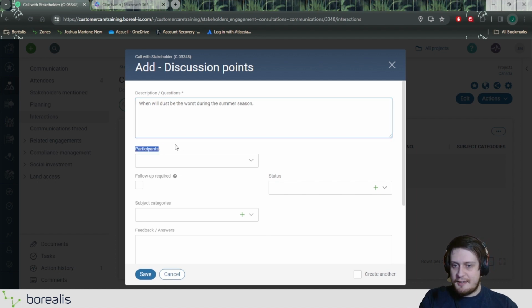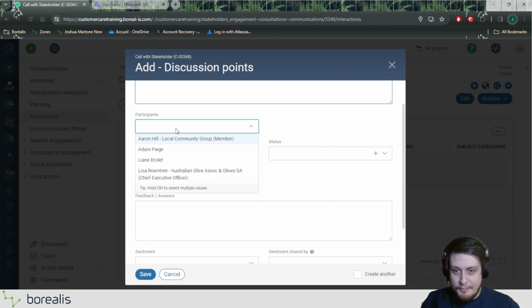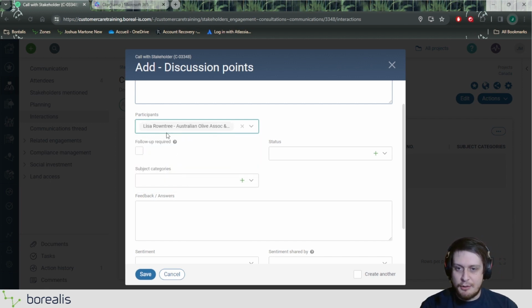Now we need to select the participant here. It will actually pull from the list of people or participants that are inside of this communication. So maybe it was Lisa Roundtree here that asked the question. Follow-up required: we're not going to use it, but it's just a data point that you can utilize to record if these discussion points do actually need a follow-up.